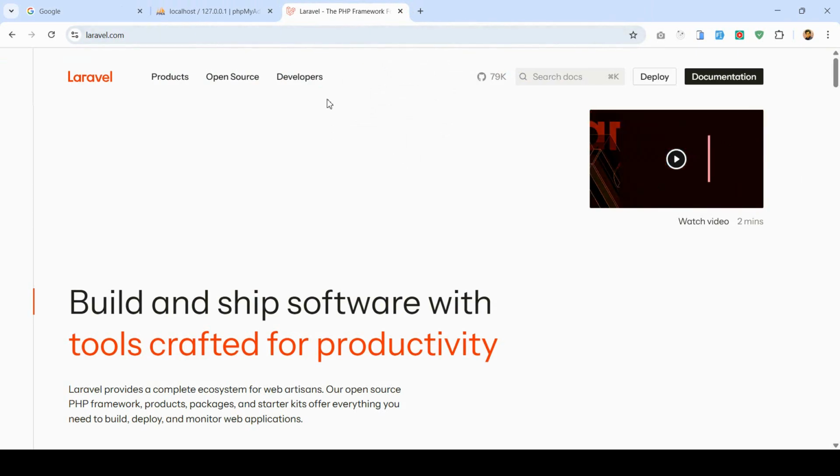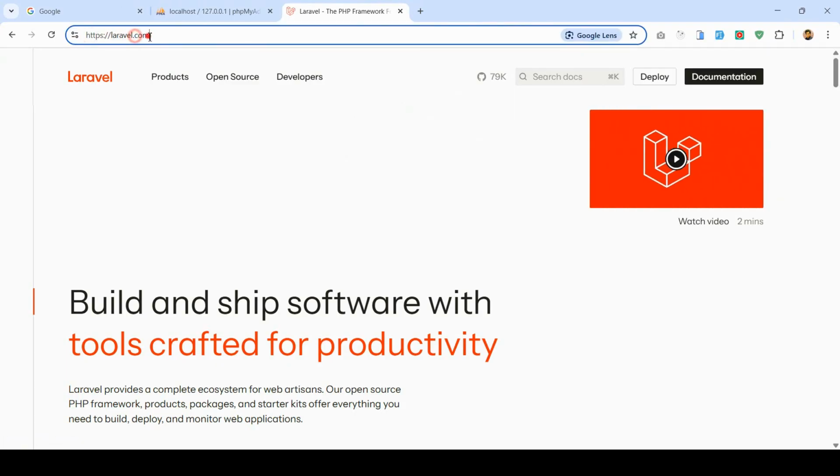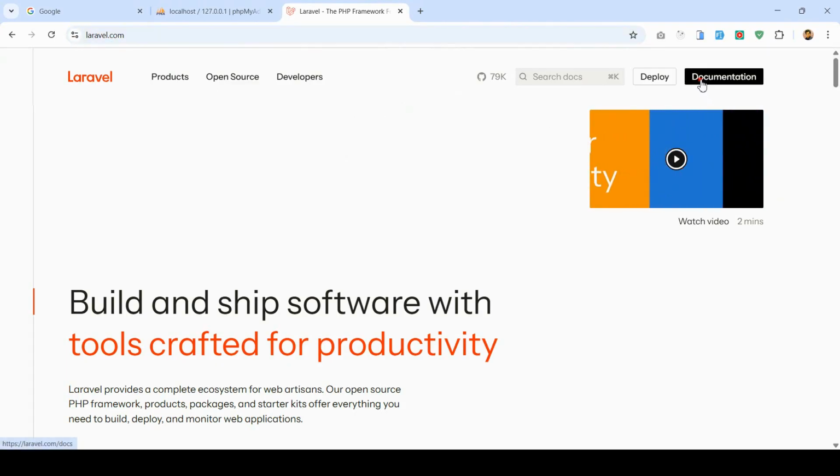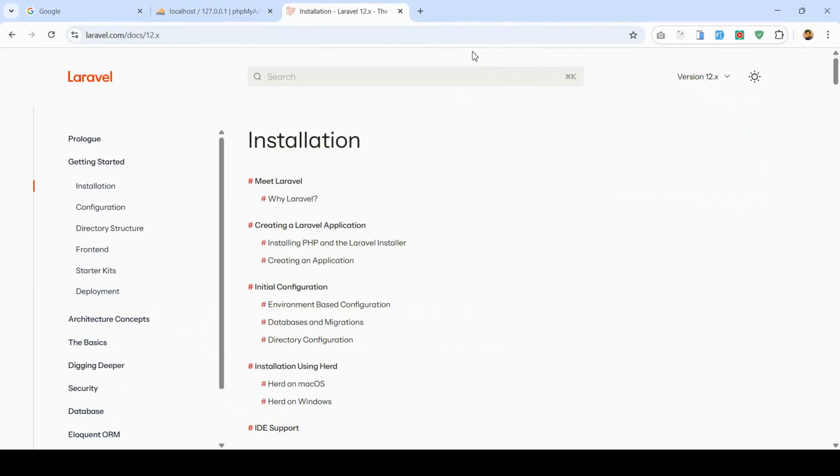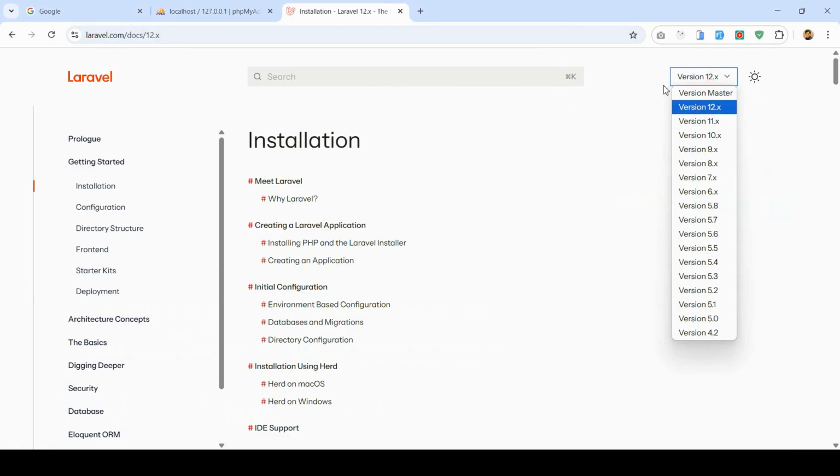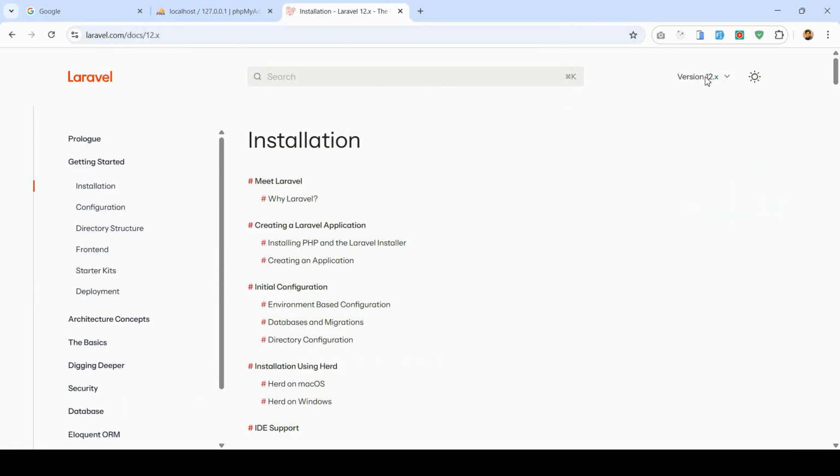For doing this, I want to go to the Laravel official website, laravel.com, and from here we have to go to the documentation. Right now Laravel 12 has recently been released. Now we will develop everything from scratch, and for creating this project I will use Laravel 12, the latest version.